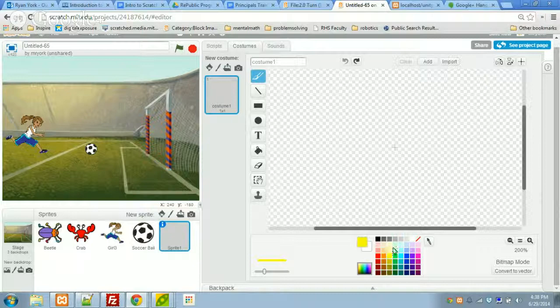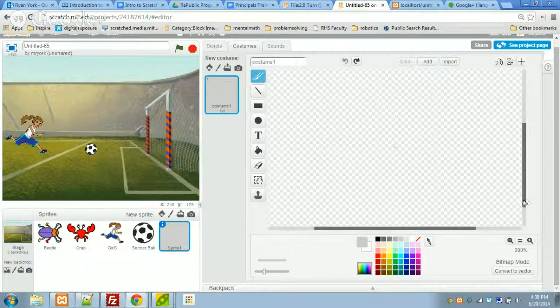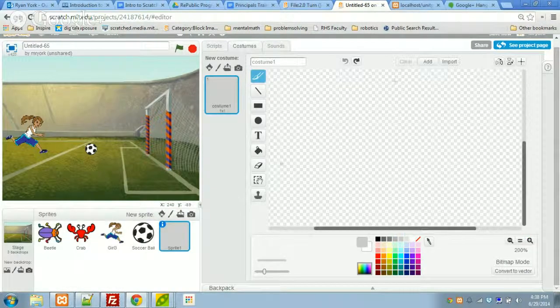So I'm not going to use yellow. I'm going to use a nice gray color. For the purposes of this demonstration, I'm going to scroll down. I can zoom in and out over here, and I can also scroll. So I'm going to scroll down to the bottom, and I'm going to make my first circle. Now notice this is actually an ellipse, not a circle. But if I hold down Shift, it'll automatically snap to be a circle.